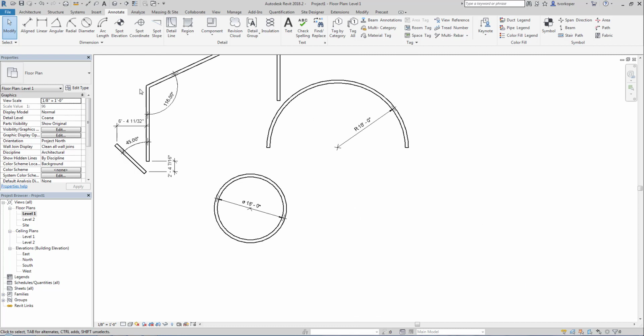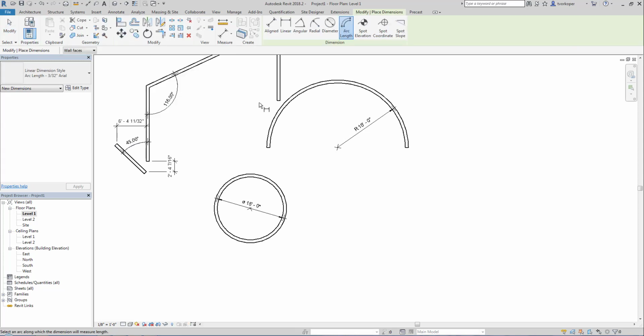And the last type of dimension we'll take a look at is the arc length. If we select this, you might want to refresh the order in which you need to pick things by looking down here. Revit is telling us to select an arc along which the dimension will measure the length. So we'll select this arc, and then we'll want to select the beginning of the arc and the ending of the arc. And now you can see how long that wall actually is.